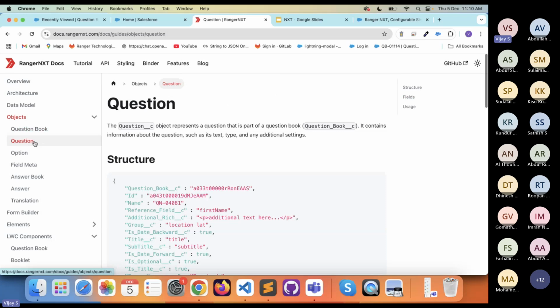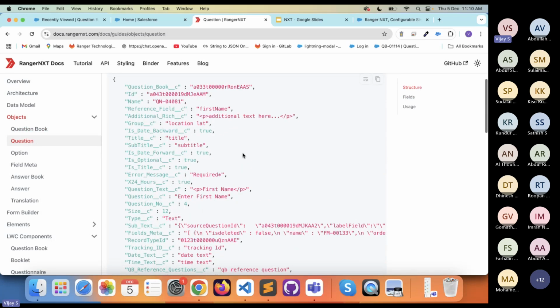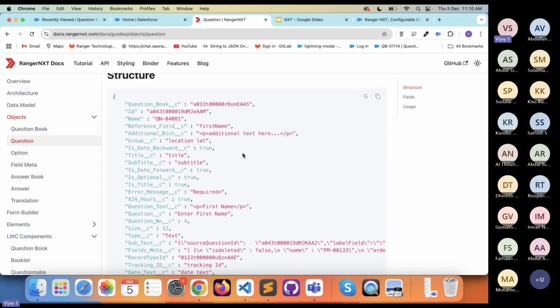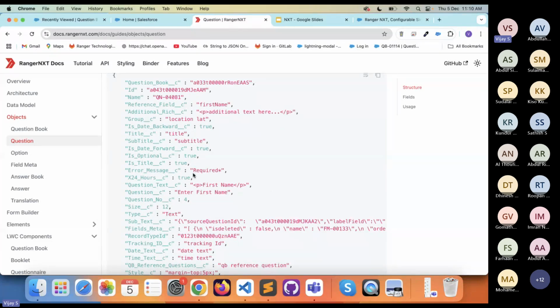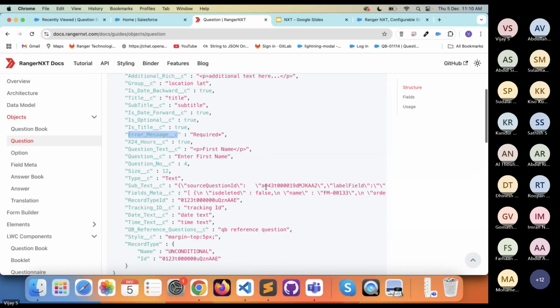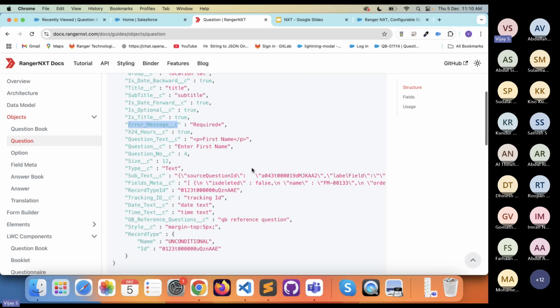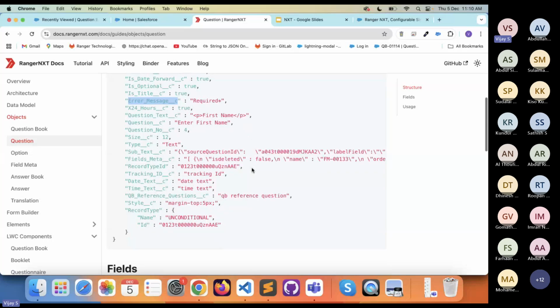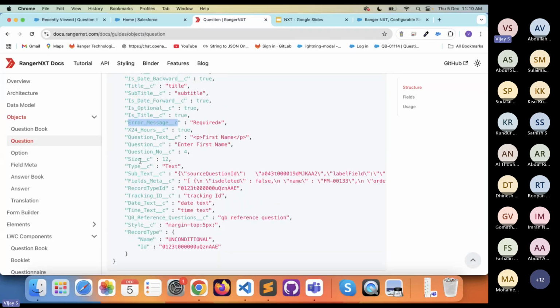So we have the question object. This is the question object structure. So here we have some useful fields like error message. We dynamically create a form. So we have mentioned the placeholder and question text and error message. So we have implemented reusable Lightning web components for this data model. So I will explain. So we have controlled field size. So field position, that means question number.